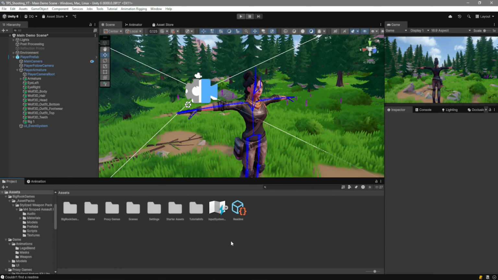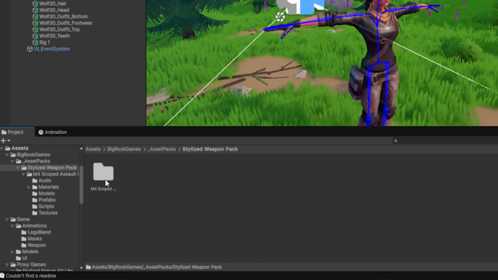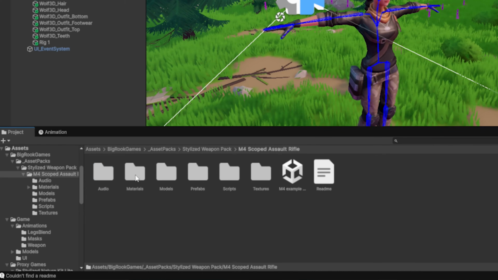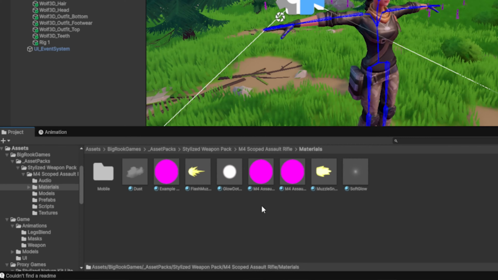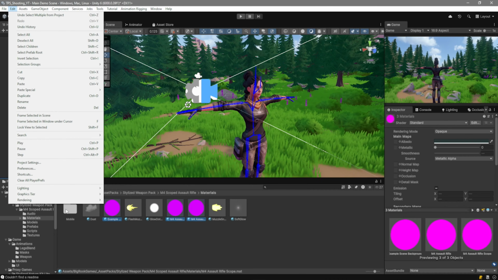With the animator now finished, we can go ahead and set up a weapon model. It's actually quite easy, so don't worry. I'm going to be using the one that I left down in the description, so if you haven't downloaded it, just go there or use your own. For this, we're going to go over to Big Root Games, Asset Packs, Stylized Weapon, and now if you're using this and you go to Materials folder, you'll notice that some of them are pink. Go ahead and select those, and then go Edit, Rendering, Materials, Convert Selected Built-in Materials to URP.